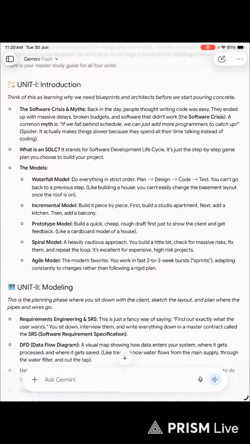Then we have incremental model. Build it piece by piece. First, build a studio apartment. Next, add a kitchen. Then add a balcony. Okay, that's the incremental model. Then we have prototype model. Build a quick, cheap, rough draft first just to show the client and get feedback, like a cardboard model of a house.